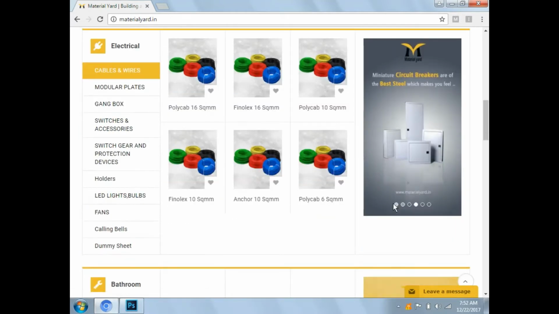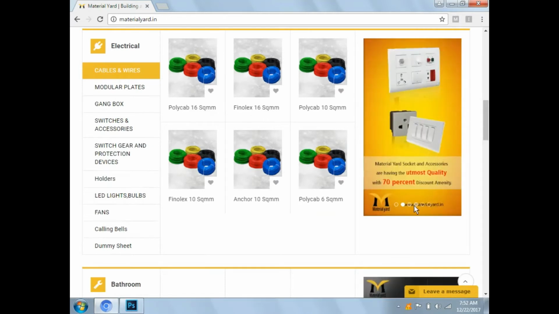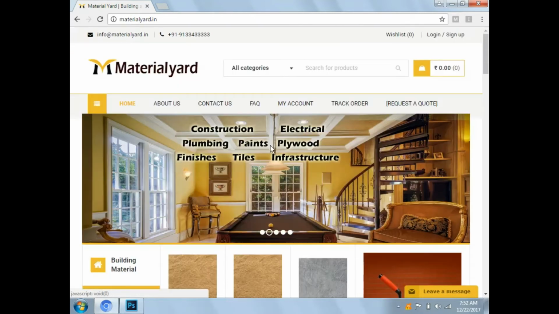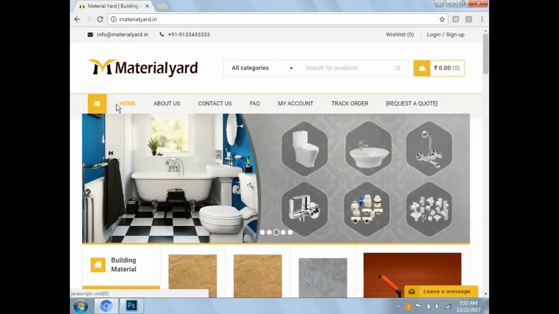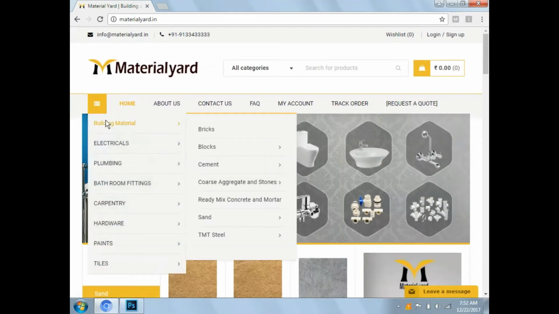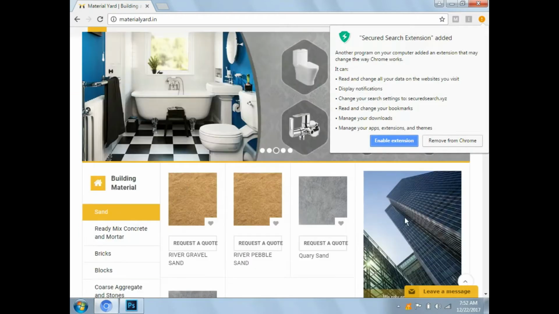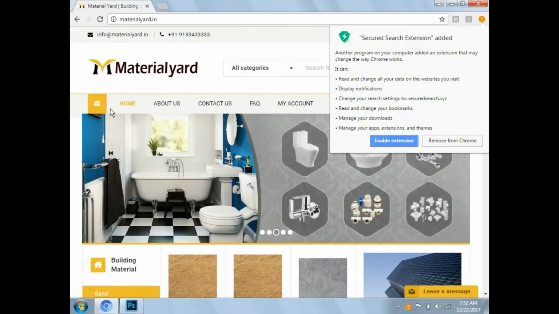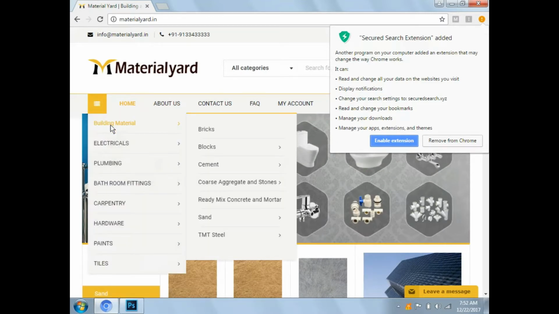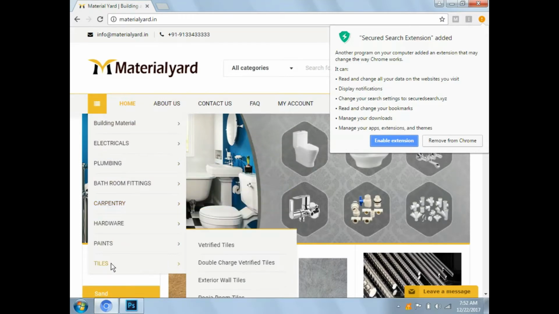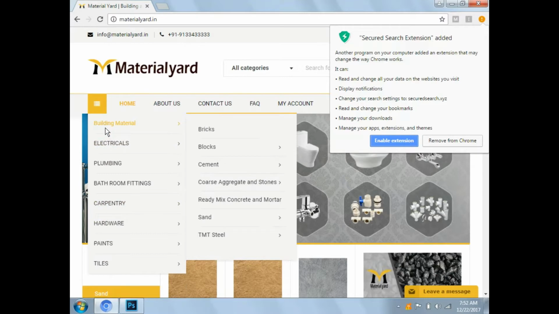Now what the client asked me is, I need a size of 570 by 570. The text will be building and materials, which we already have here. Again he asked the size. He resized the sizes for building and materials, electricals, plumbing, bathroom fittings, carpentry, hardware, and paints and tiles. But in 570 by 570 pixels, what we are giving should show all the bricks, blocks, cement, coarse aggregates and stones, ready mix concrete, mortar, sand, TMT steel. It means we have to show all the things in one image.